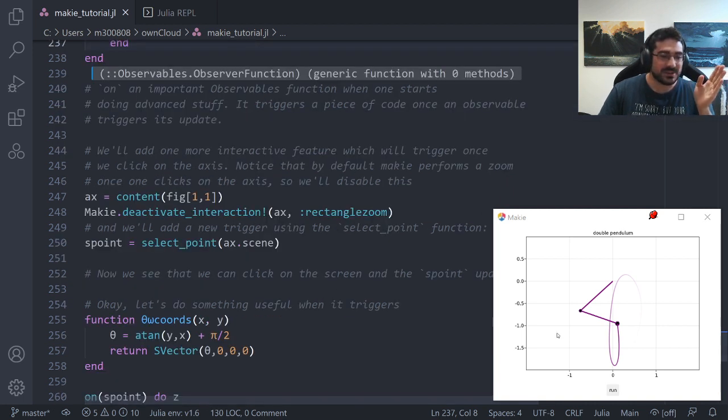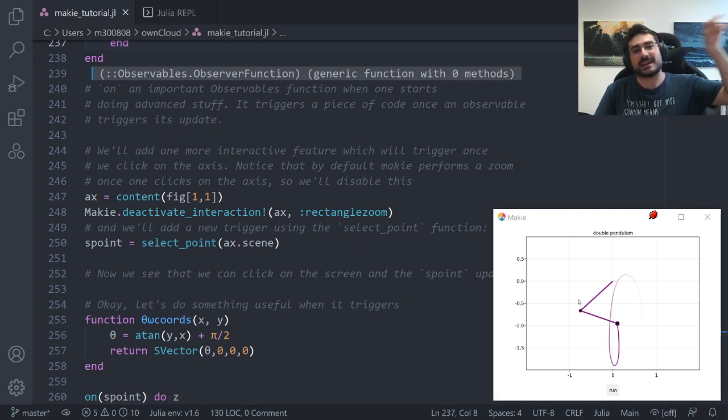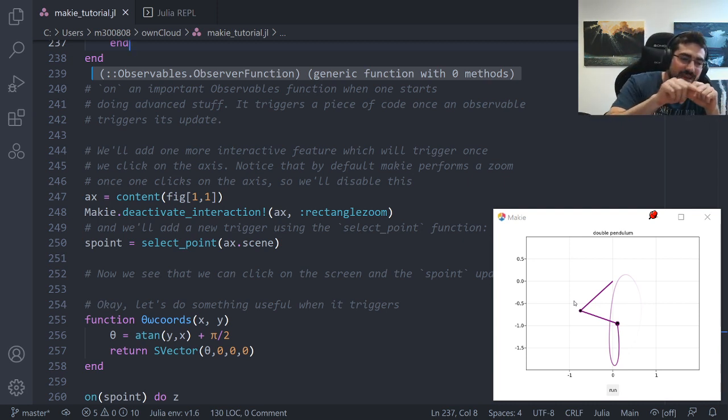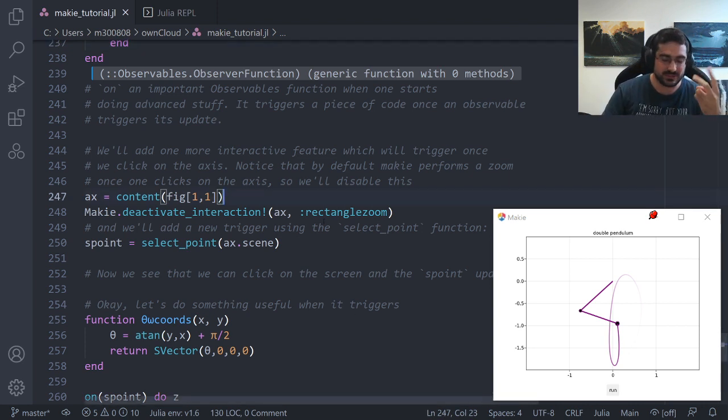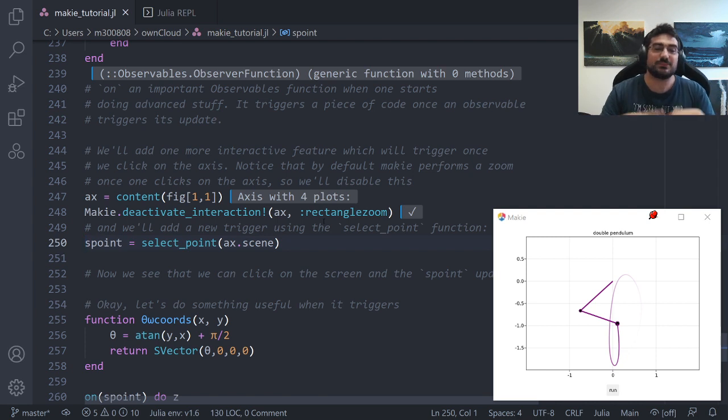The other thing I will do now is add an interaction on top of the actual plotted axis. When I click the axis, I can process the coordinates I clicked into and make the pendulum go to these coordinates and start from 0. To do this, we have to do two steps. The first is to obtain the axis we have and remove an existing interaction, because by default in Makie, if you click on the axis, it actually zooms into the axis. We don't want this, so we remove it.